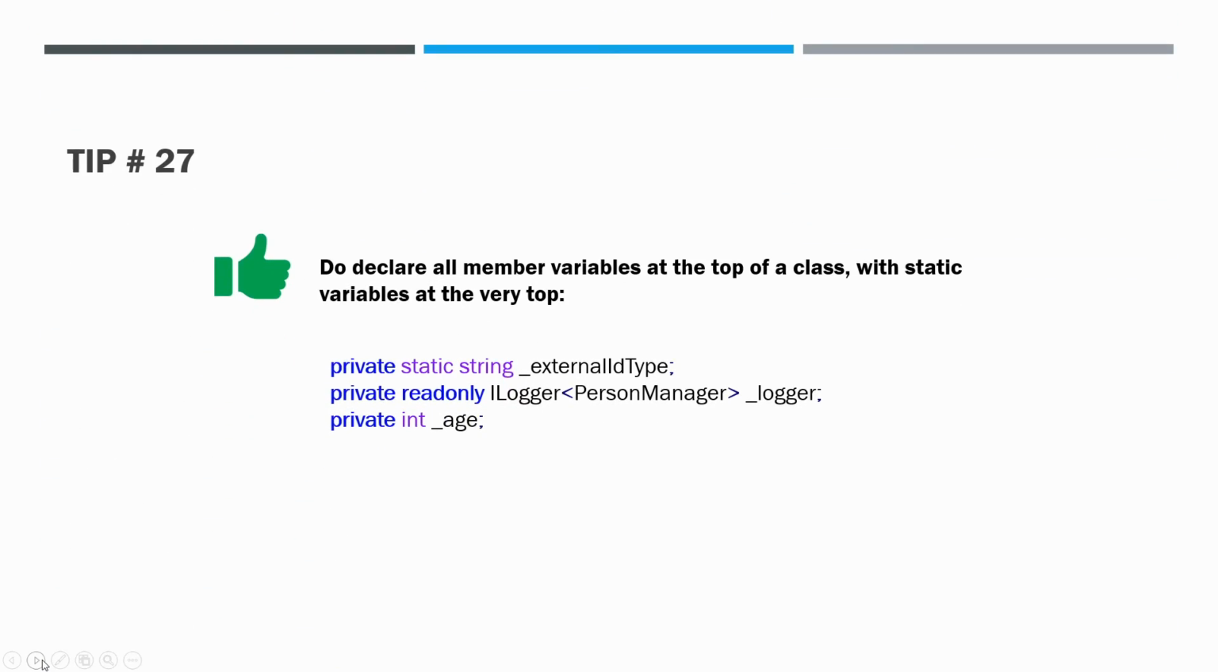Tip number 27. Do declare all member variables at the top of a class with static variables at the very top. This is just a generally accepted practice that prevents the need to hunt for variable declarations.